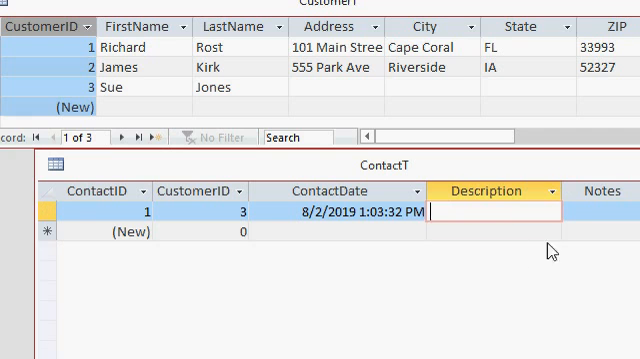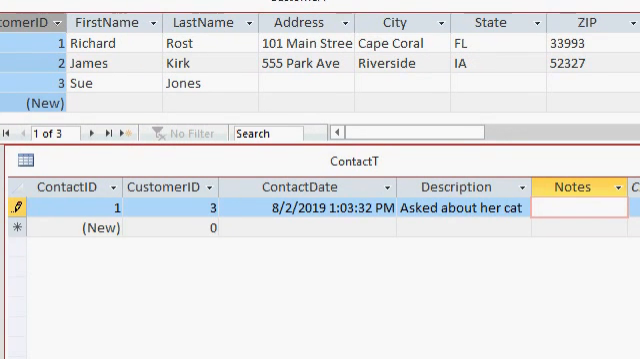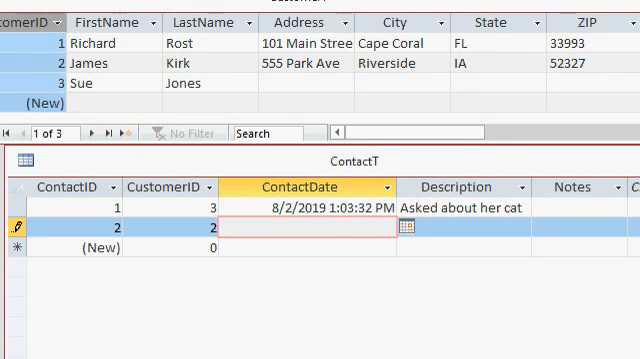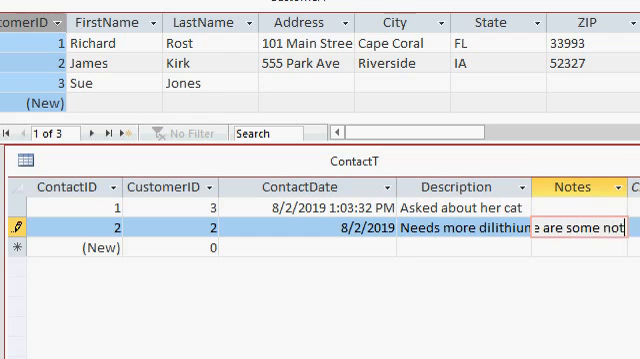Okay, a description, right? Asked about her cat. Let's say we're running a pet shelter. If you want to put notes in there, you can. All right, but I'm not going to. Tab, tab. Okay, next contact, let's say, is with Jim Kirk. He gives us a call. Number 2, that's customer 2. All right, date and time. And needs more dilithium. Yes, I told you in the last class, I'm a Star Trek nerd. Okay, and here are some notes.